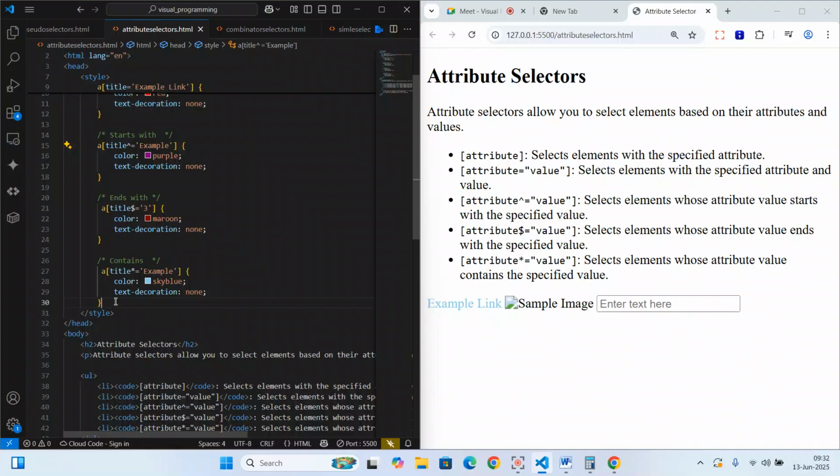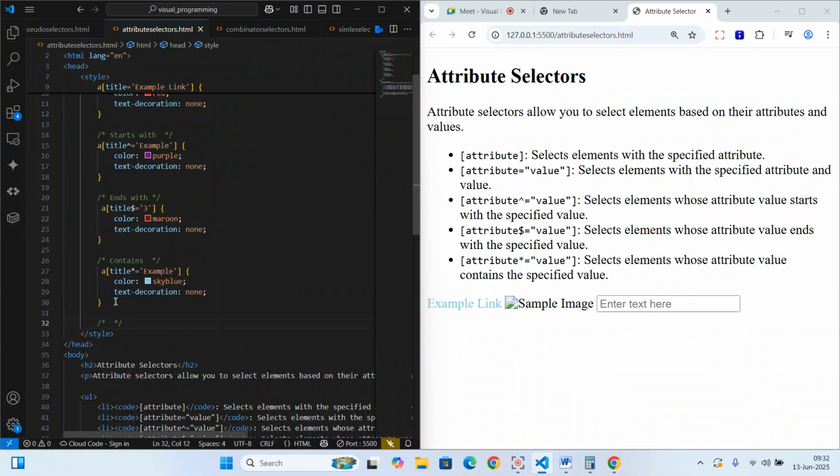Okay. Sometimes you also have contains the word, a word plus hyphen.